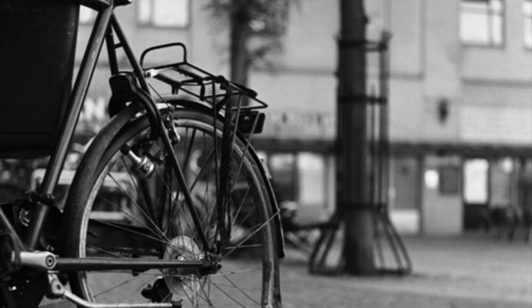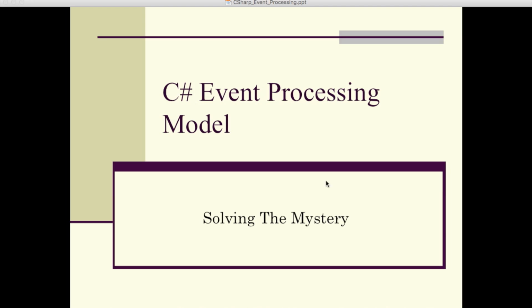So I'm going to pull up PowerPoint. I've got a death by PowerPoint presentation, so bear with me here. C# event processing model, solving the mystery. Relax, sit back, get some popcorn. Hit pause, go grab something to eat, whatever. Come back when you're ready, and let's roll.